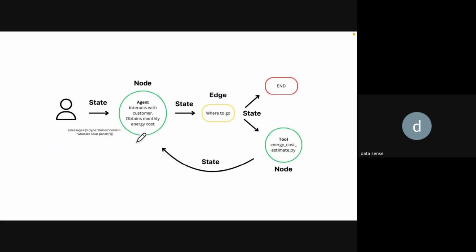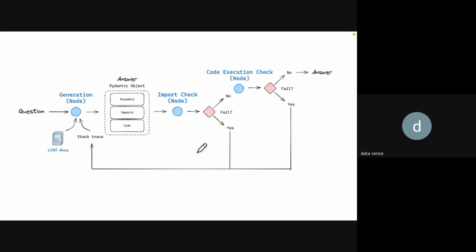Now please try to see this diagram. Does this make sense to you? This is how LangGraph works. The user will send a question, so initially the state will be blank. An agent interacts with the customer, does something, updates the state and passes it to the next node. It will either pass to a tool call, whatever you do, or it will end. So it will keep on looping. This is what it is doing.